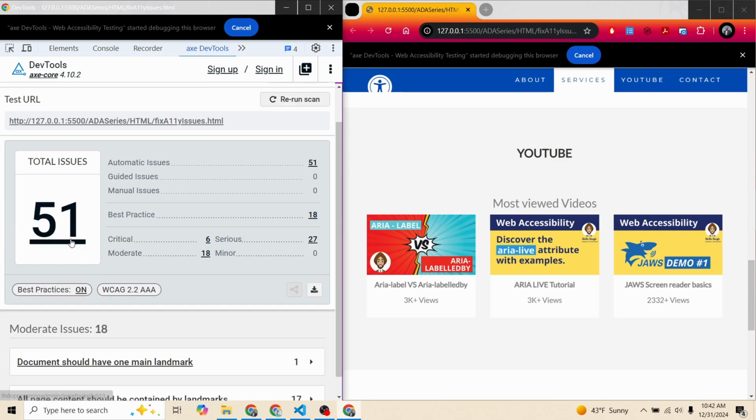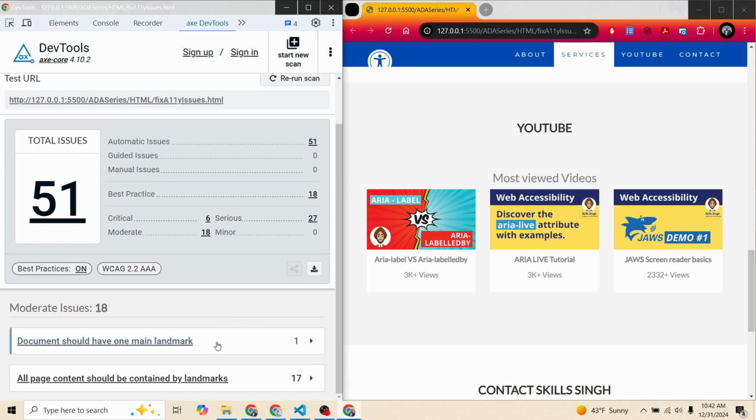And now we are back to 51. Let's go to moderate only. We still have anything related to that heading level. So we do not have any heading level issues.